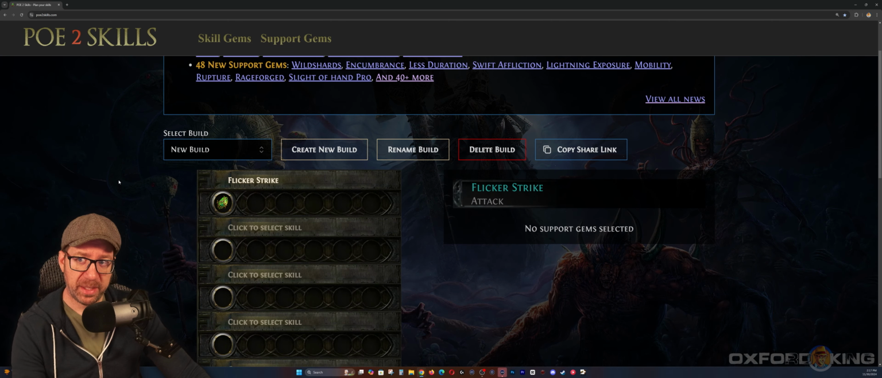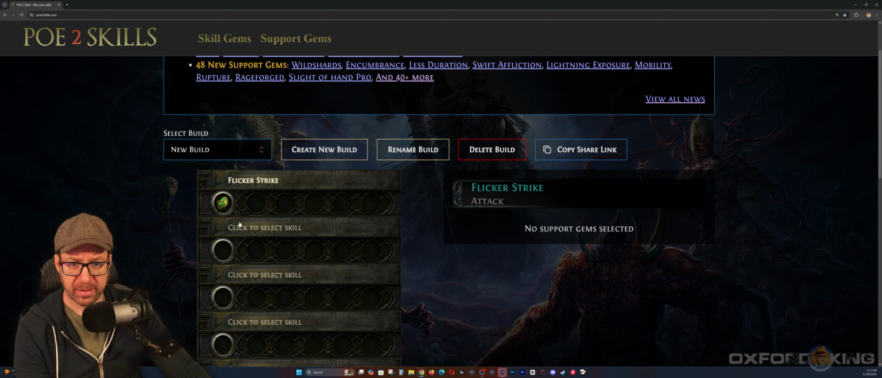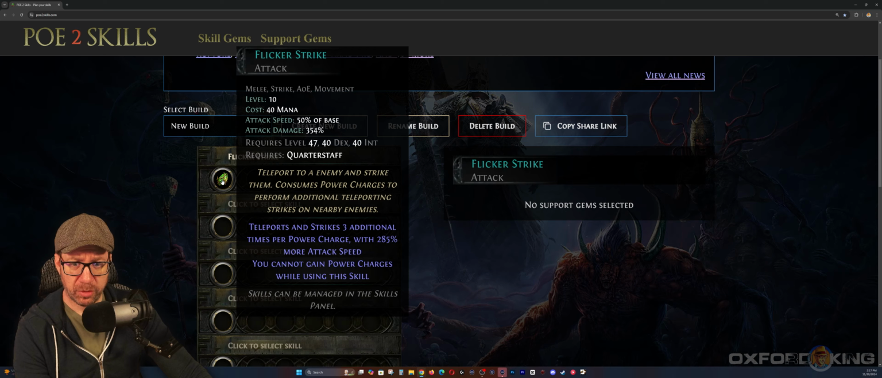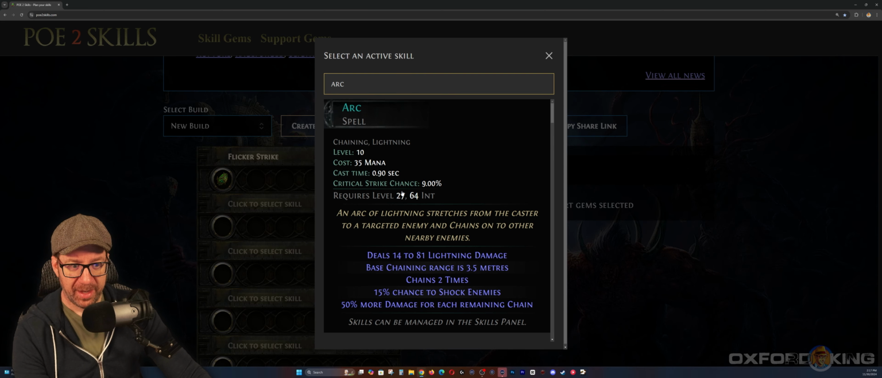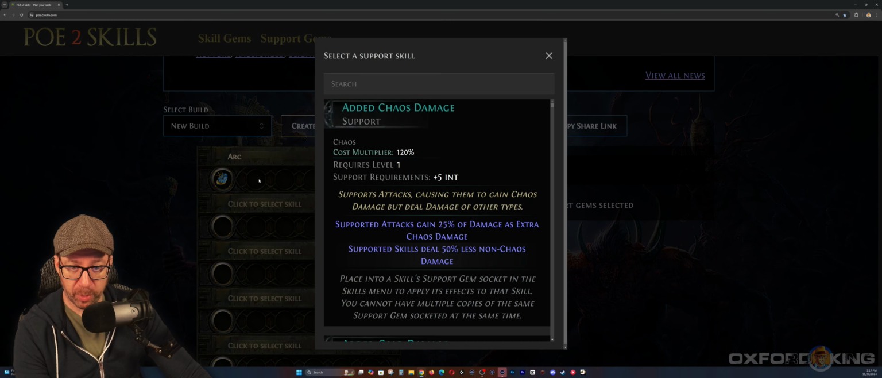Finally, we have this website here. This website here is POE2skills.com. Again, links in the pinned comment. Check out this website. It is interactable. I put in a skill here called Flicker Strike just to see how it works. But basically, you're going to have your skill gems here, support gems at the top. You can click this right here and then search for, let's say, Arc, for instance. And here's Arc. Here's the skill gem for Arc in POE2. You drop that in. It's blue. And then you can click on the support gem area and boom, you have all your support gems.